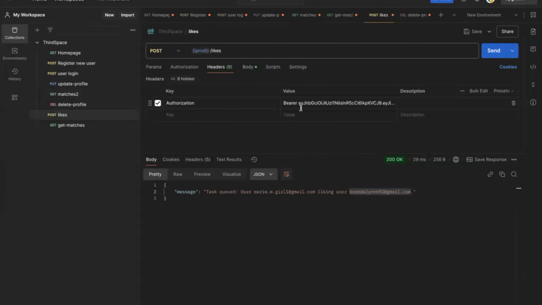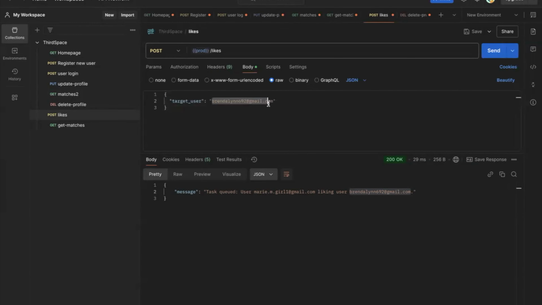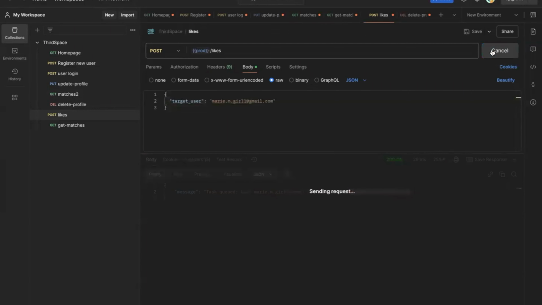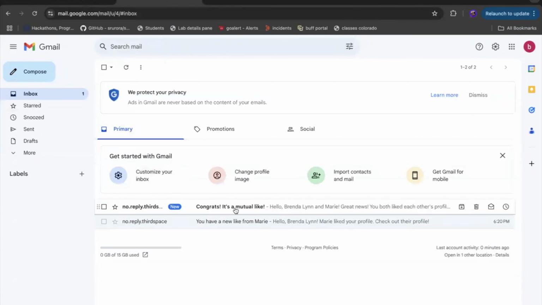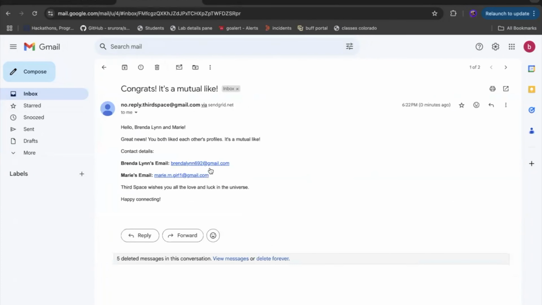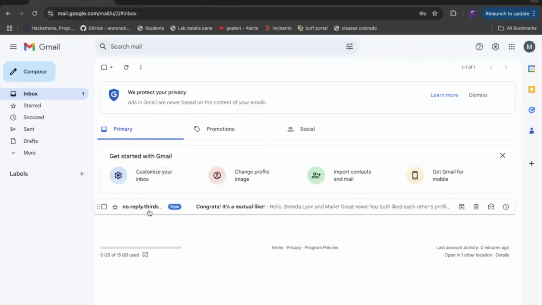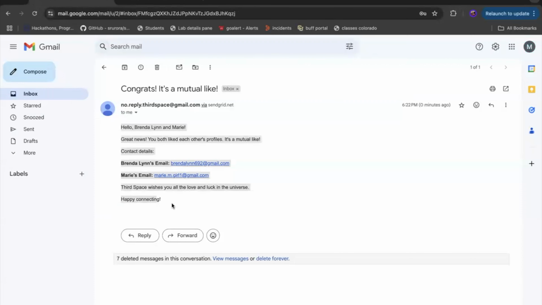In the next step, we will use this as the target user here and hit this API. We will get user Brenda is liking user Marie, and in this case, since it's a mutual like, since Marie also liked Brenda in the last step, they both should receive an email saying, "Congrats, it's a mutual like, and here are the email IDs to connect with each other." So this is the first email, and this is for Marie. Marie should also have gotten a mutual like, and these are the contact details.